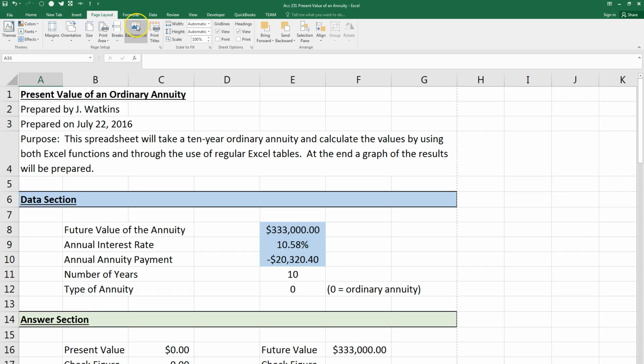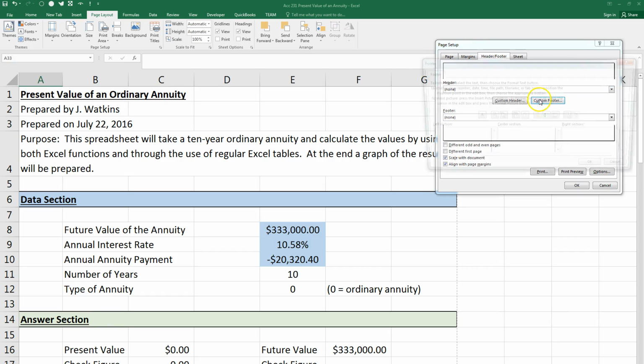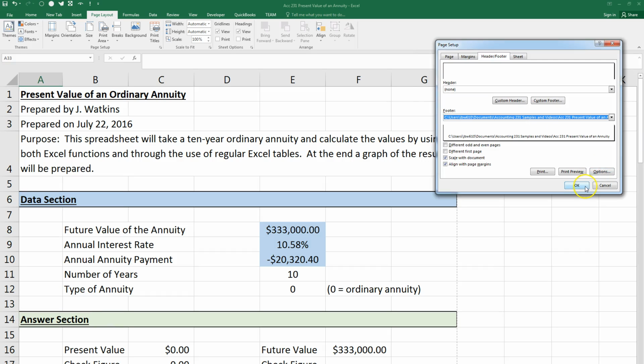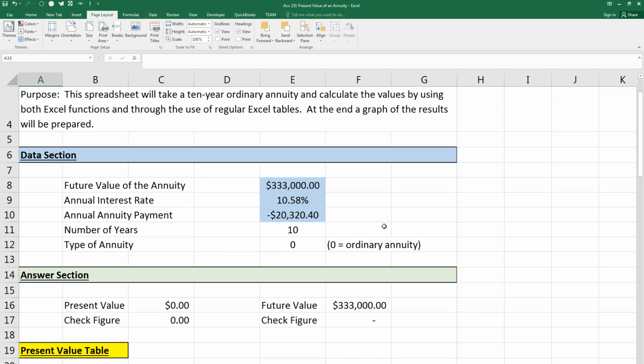Let's see here. We also need print titles, header footer, custom footer, and our file path footer. All right, now there's one last 10-point skill that I want to teach you with this project, and that is how to prevent your user from making an error that will mess up your calculations. So I can take any cell in a spreadsheet. We're going to take the annual annuity payment.